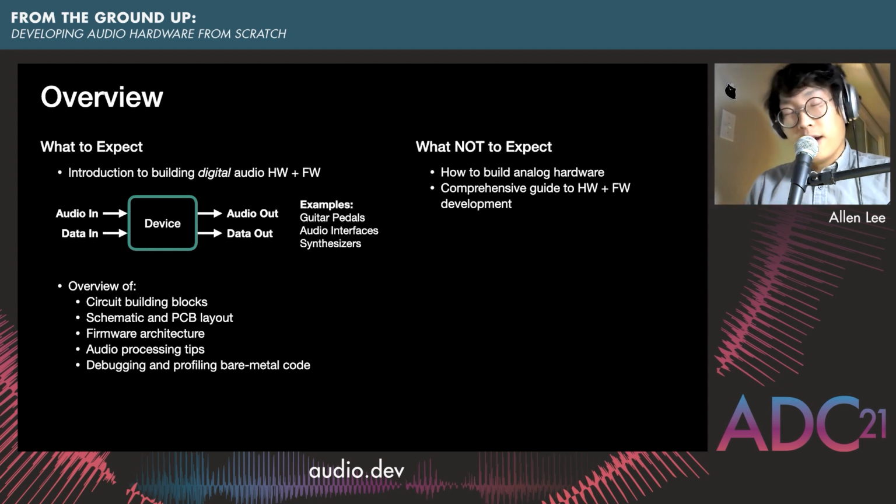What not to expect. So in this talk, we're not going to be talking about building analog hardware, unfortunately. So there's nothing on oscillators or filters. That's going to be out of scope for this talk. And this talk is not a comprehensive guide to hardware and firmware development. A lot of the topics that I have listed here are really huge fields of study in their own right. And as much as I would like to talk about everything involved in developing hardware, stuffing that into a 50-minute talk is certainly not practical. So there's going to be a lot of things that we're going to be covering. I'm not too sure if we'll have a Q&A session, but if you do have questions, please still ask them and I'll try to answer them in the Discord.